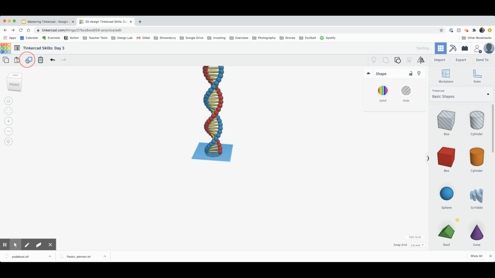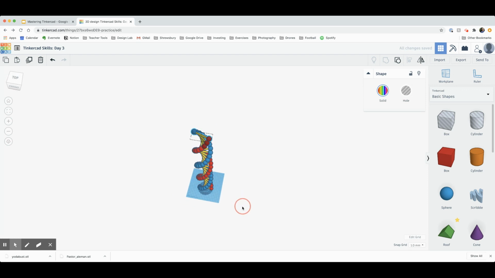How cool is that? So this is just another example of a pattern that you can make using the duplicate tool.